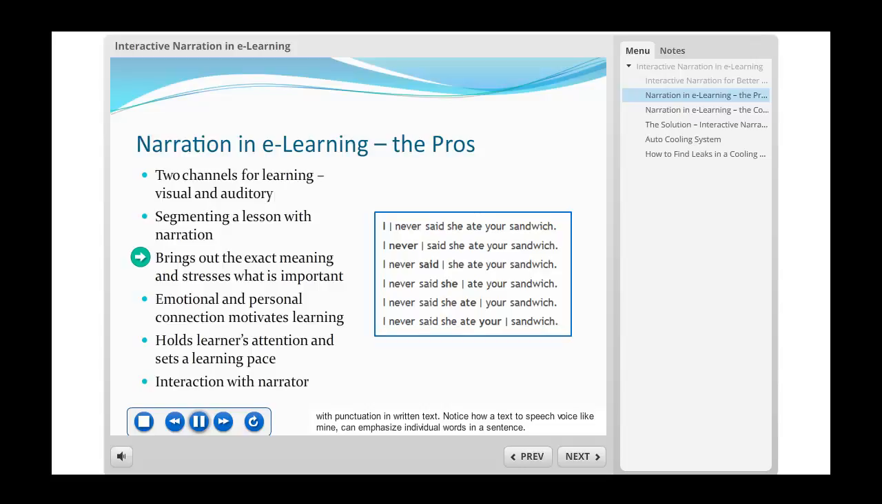Notice how a text-to-speech voice like mine can emphasize individual words in a sentence. In addition, a narrator can stress the subjects that are important to learn. As college students know, for difficult material, reading the text is much easier once you have heard it explained in a lecture.